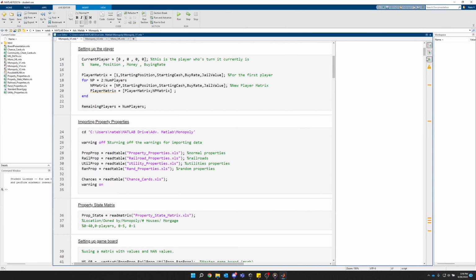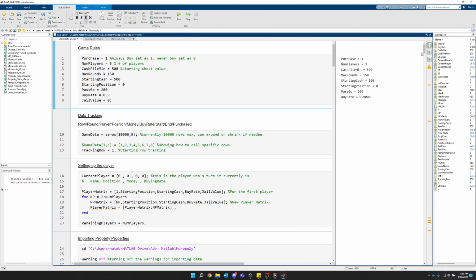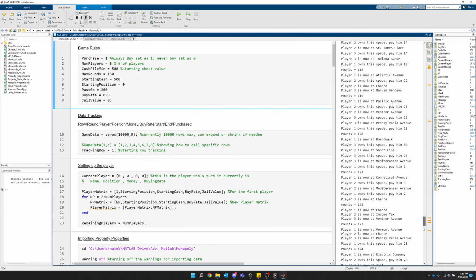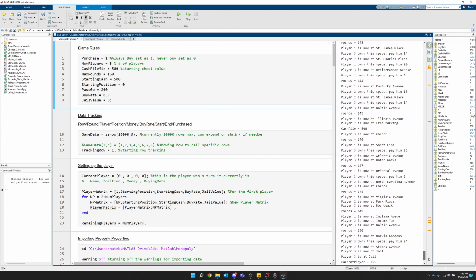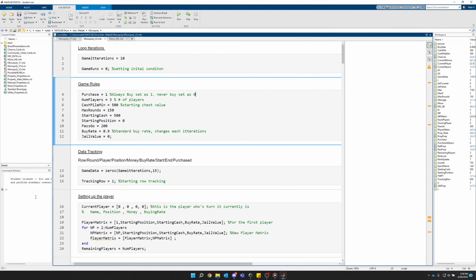So I can run this program, and we will see there's 3 players playing right now, and for it to run through everything took a total of 0.7 seconds for one game. And it's also displaying all the information. This was mainly useful for debugging.